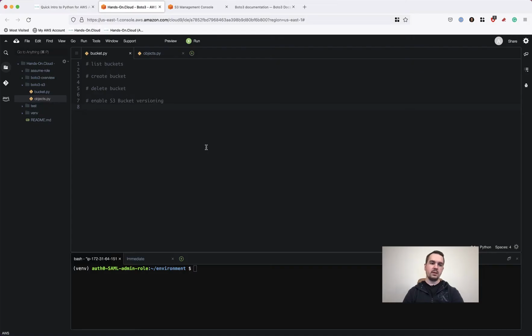Okay, I'm at my Cloud9 IDE, and as you can see, I already created a boto3 S3 folder to store our code examples, and within this folder we have two separate files. One of them is bucket.py to illustrate the S3 bucket operations, and objects.py, which we will use to illustrate the S3 objects API calls. Now, let's start from list buckets first.